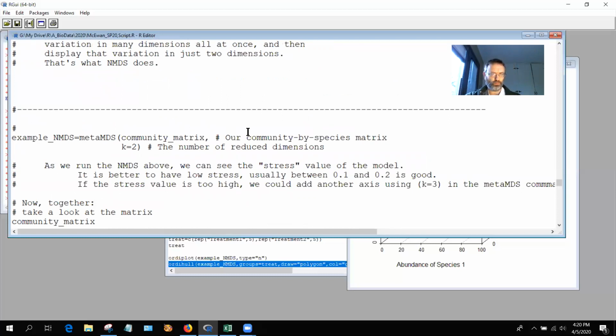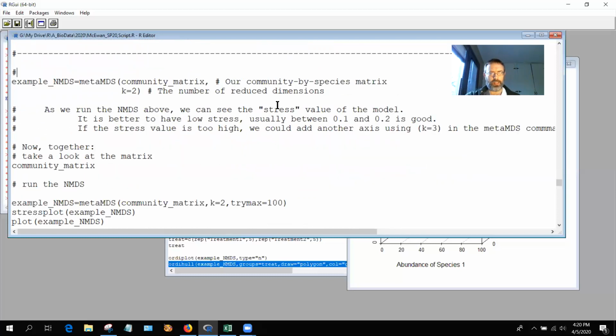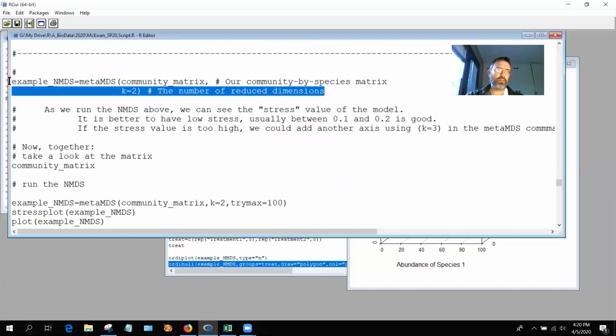That's what we're going to do right now. Okay, so now we're going to run an NMDS. Let me just run it here quickly. This is how we do it.